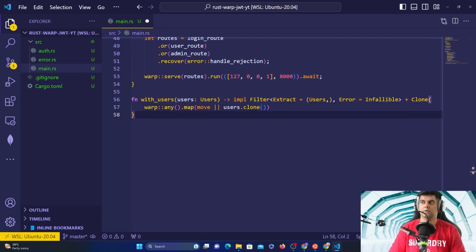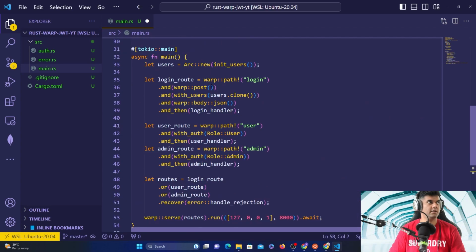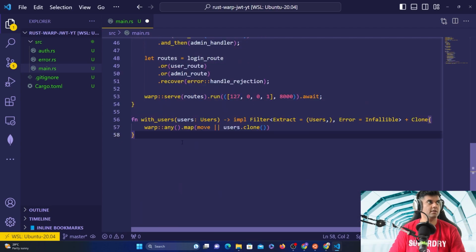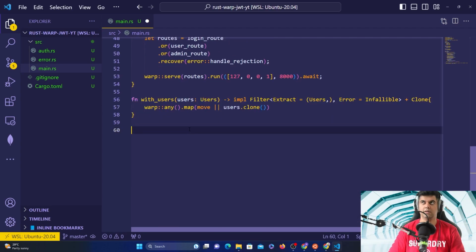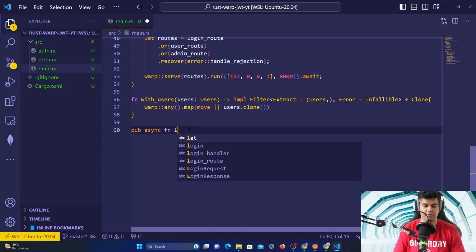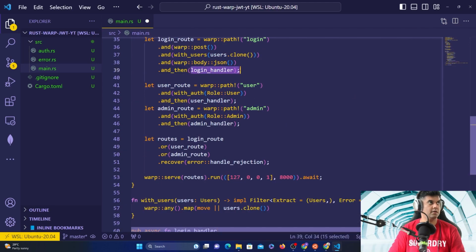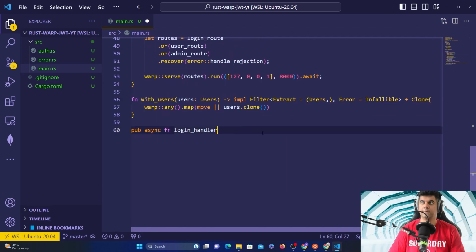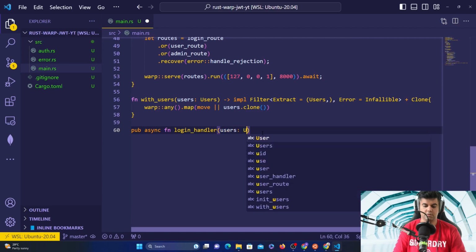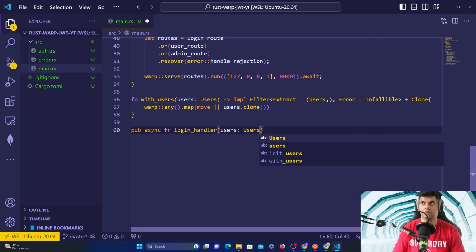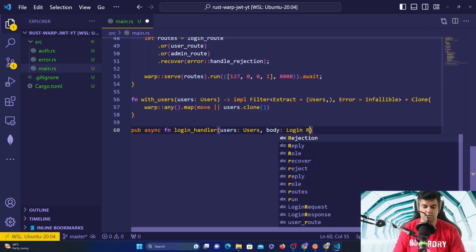Okay, so there are three functions that I need to write here. One is the login handler, the user handler, and the admin handler. So I'll at least create outlines of those functions. So I'll say pub async fn login_handler. Okay, the one that will be called when somebody hits the login path. So I'll have users, which is a collection of the users. Have body, which is the login request.